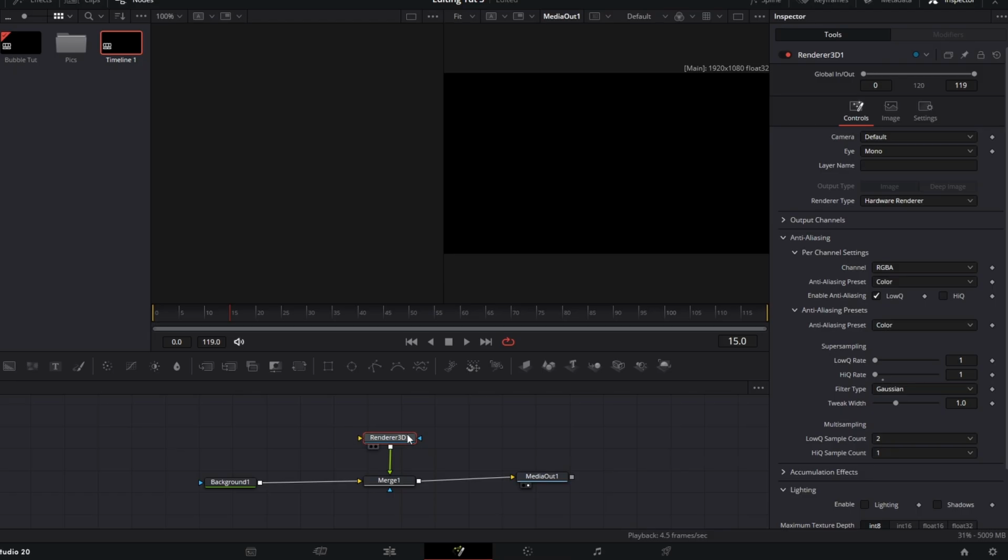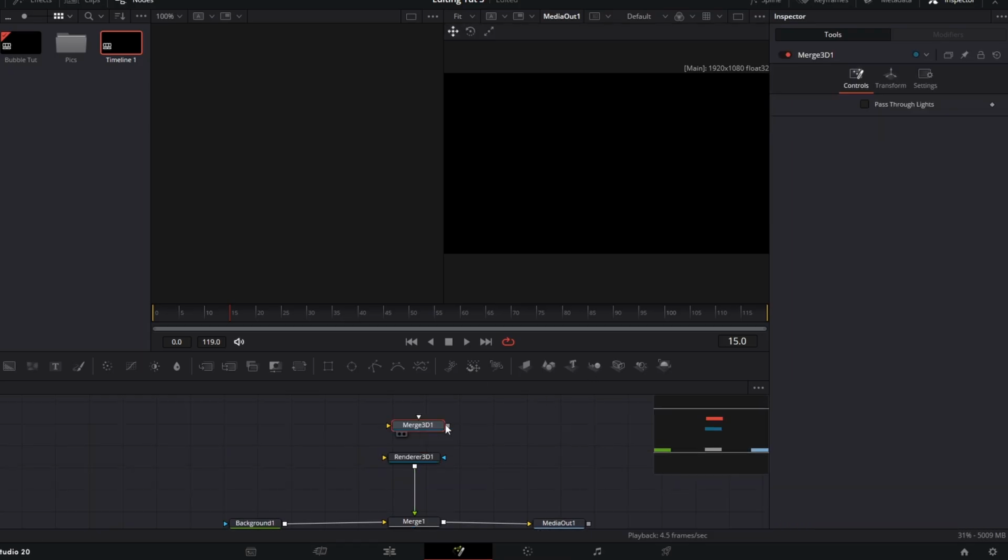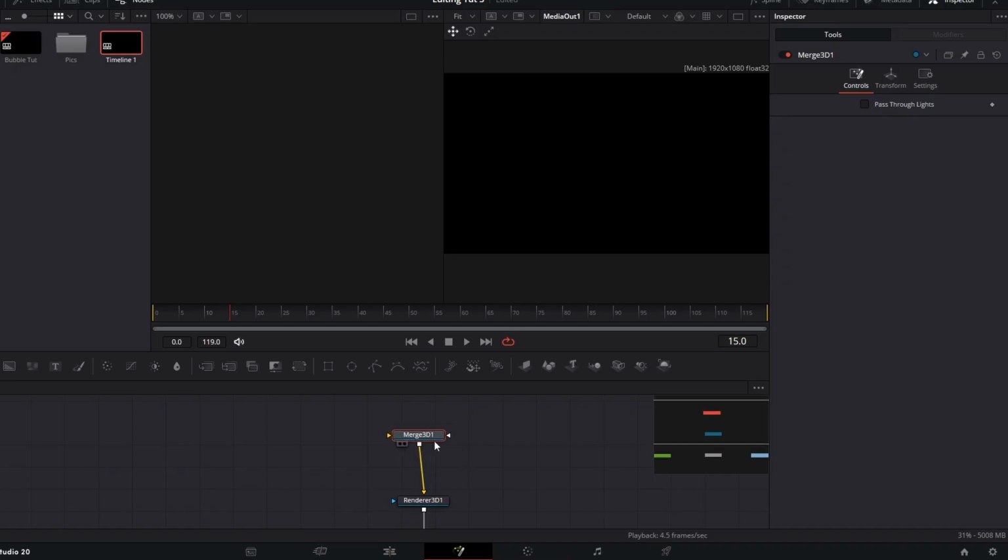If you want your render to be faster, go hardware renderer, do low Q and set your sampling to 1 for low Q rate and high Q rate. It's the same as the Bija settings, and I just have not changed it. Then with every renderer 3D, you need a merge 3D or something 3D so it works.